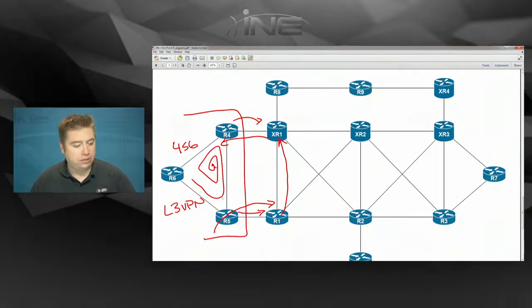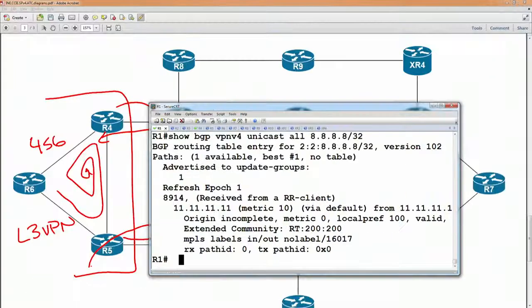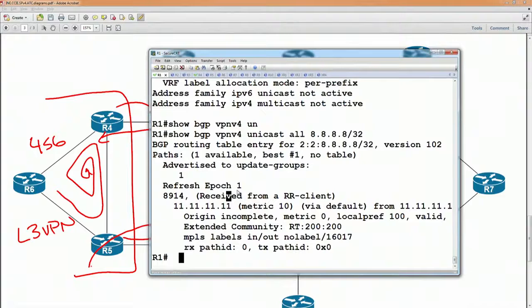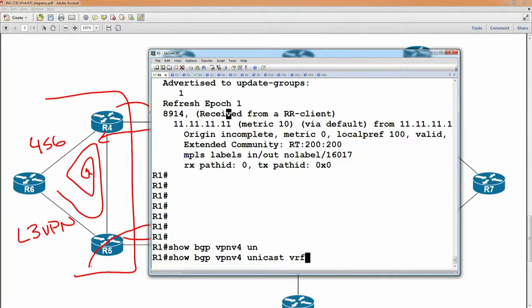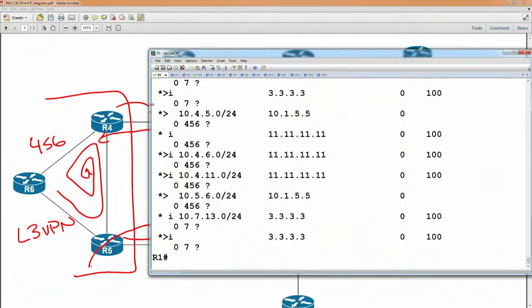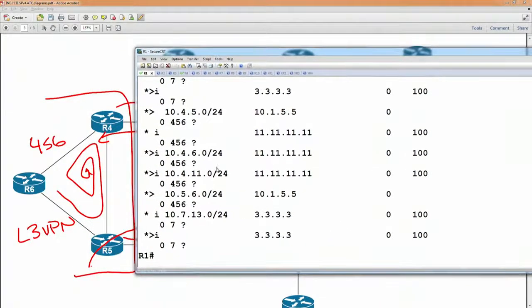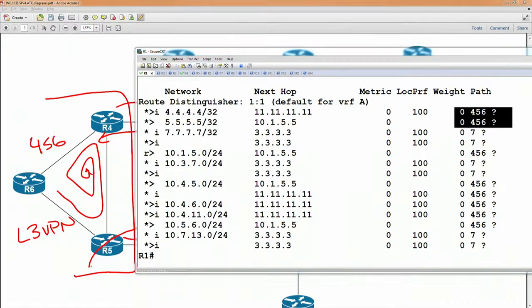So what I mean by this is that if we were to go over to router 1 and look at the routes that it is receiving from the internal BGP peers, if we do show bgp vpnv4 unicast for VRFA, and look at the route that's coming in from router 4's loopback and router 5's loopback, we can see that the autonomous system path is 456.